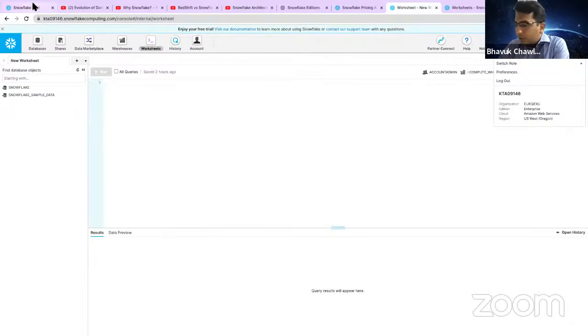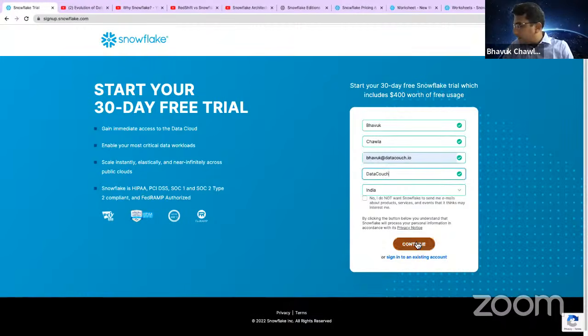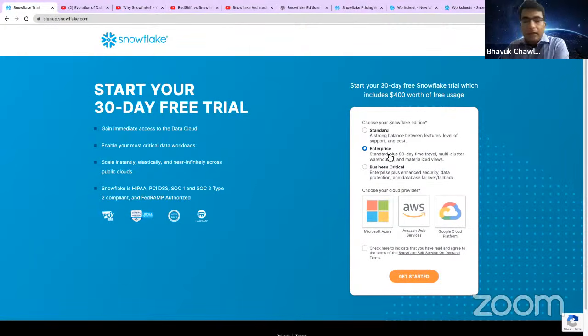When I choose this option, I specified my details. Let's say I specified my email address and my company name. And after that, I just said continue. After that, it is asking me to choose the edition of Snowflake. So I chose enterprise edition because standard edition has a lot of limitations compared to enterprise edition, and it's all free. So I thought, why not go for enterprise edition?